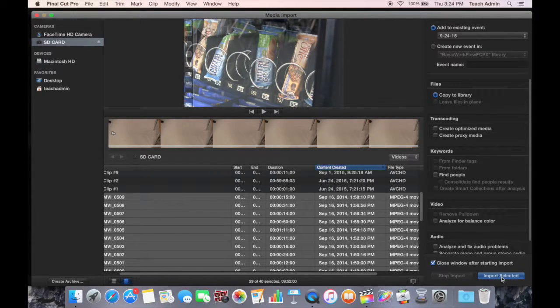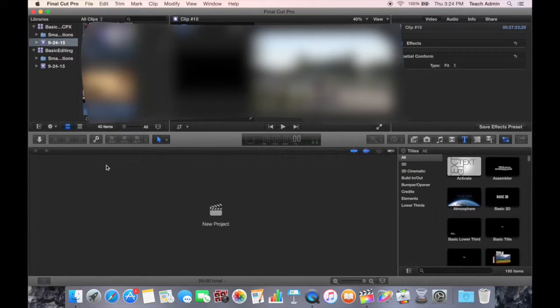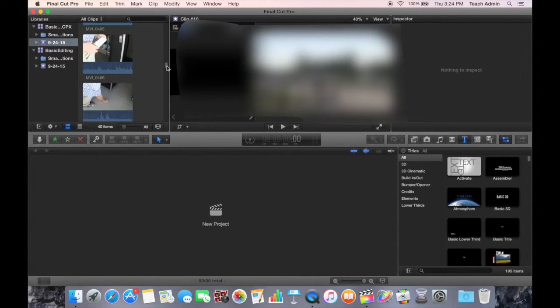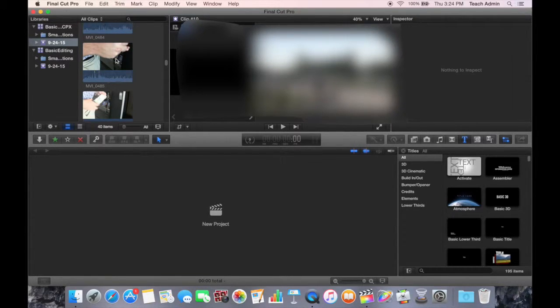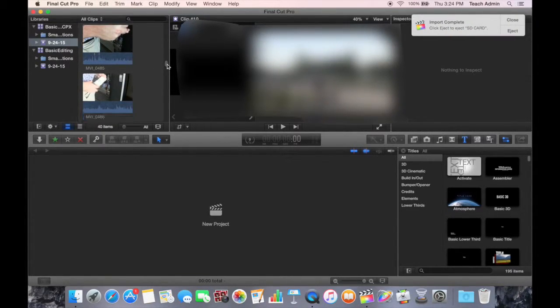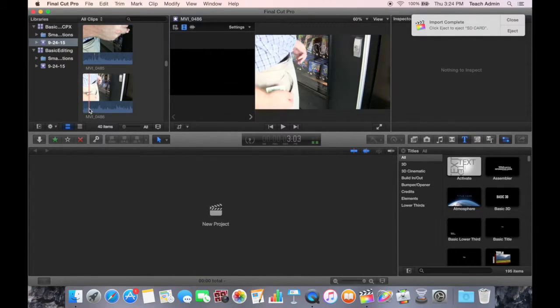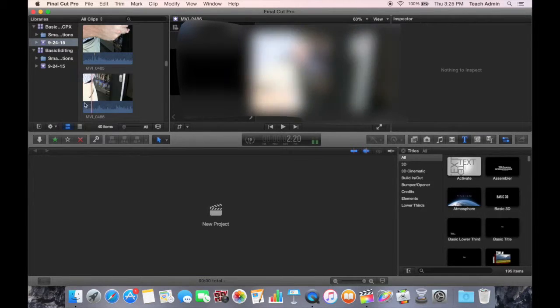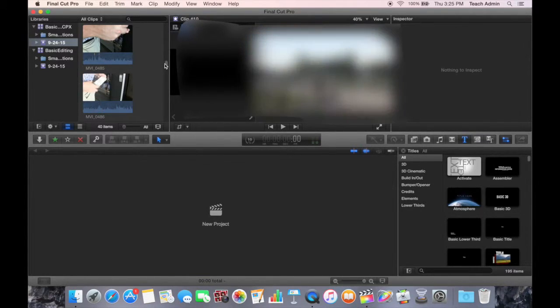Now I'm going to go ahead and click Import Selected. It has checked off Close Window after starting import. If I do that, it's going to close that window and it's going to start importing the video clips right here. As it is importing the video clips, there's normally a little circle here that shows the process. The import happened very quickly and so it didn't show me the process. I'm going to go ahead and close this window, but that shows me that these files have been imported.